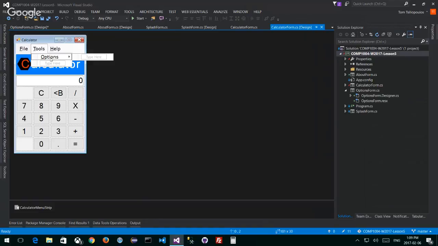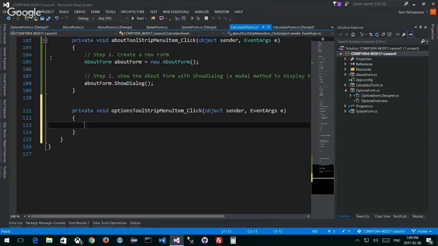I could. That's one way of doing it. Or I could double click, right? I could double click in this case to make my own event. Here's my options tool strip menu item, right? Which makes sense. And now what do I do? I have a form already, right? So what's the first step?